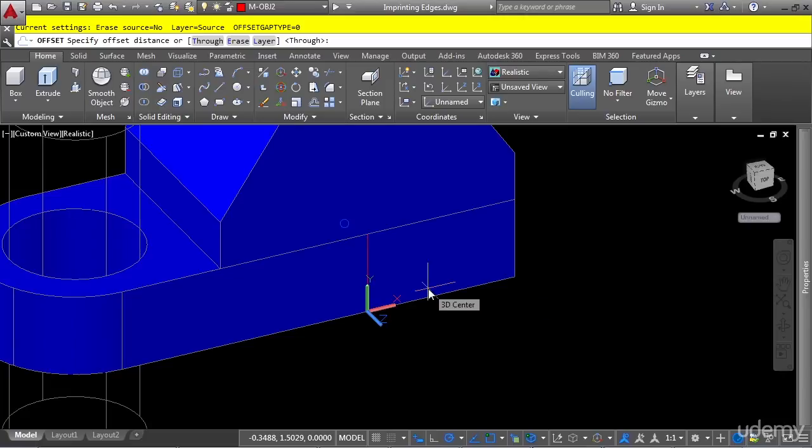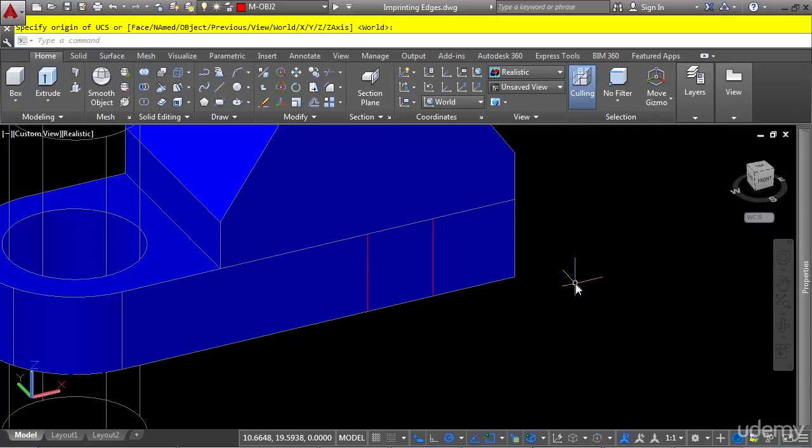We want a distance of 1 and press enter. And let's go ahead and select the line that we want to offset by. And then notice the preview. Let's go to the right side there. And now that line is offset. You can now change your UCS back to the WCS.